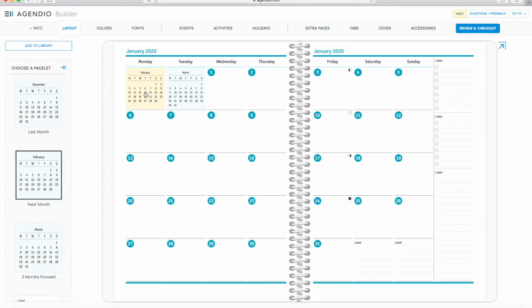So here's an option. Right now, this is giving me the 2 months going after, so January and then February and then March. But I actually prefer it to be the future month, the month before, and the month after.